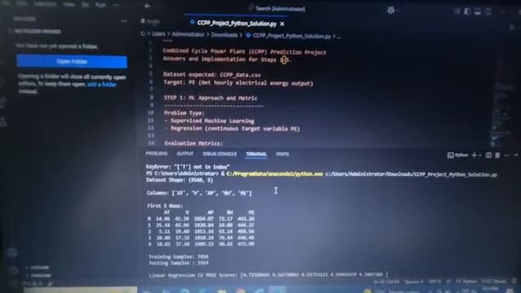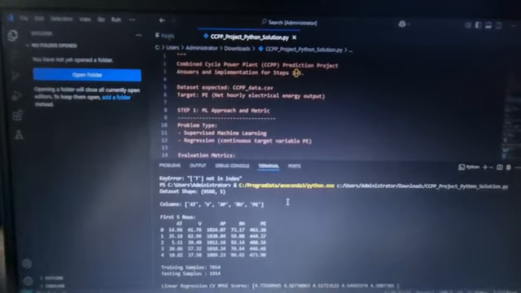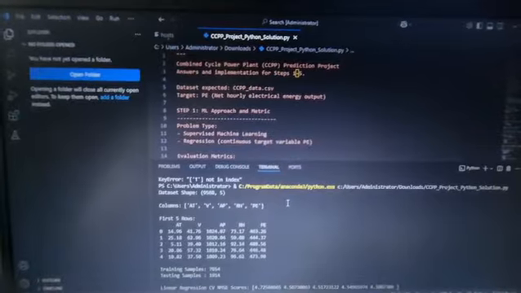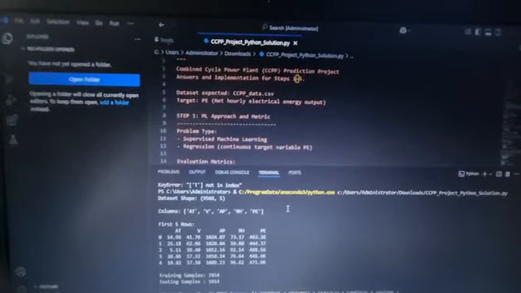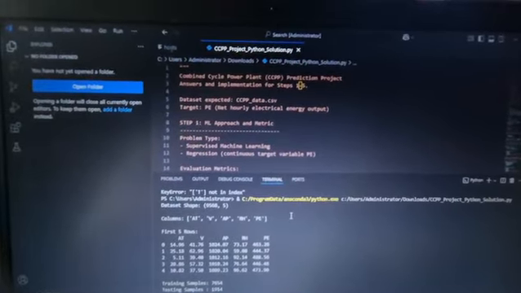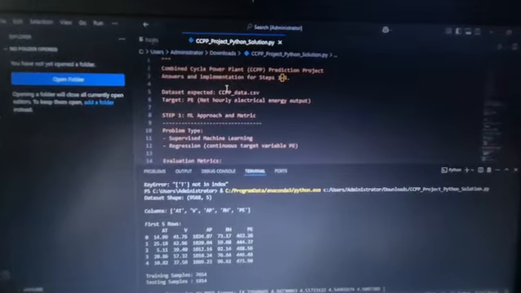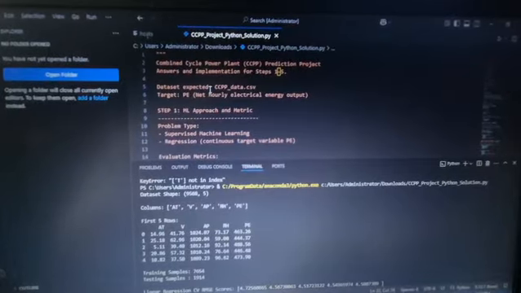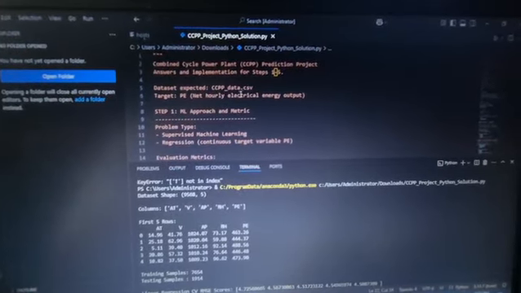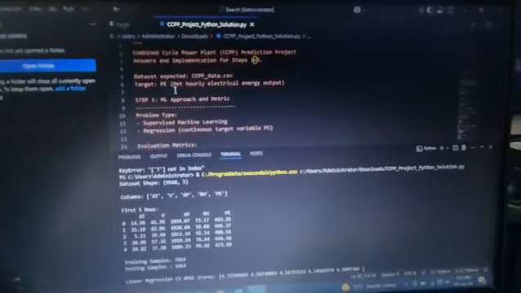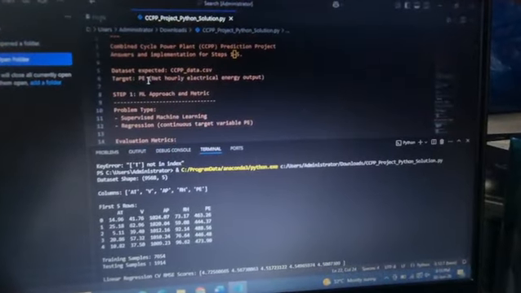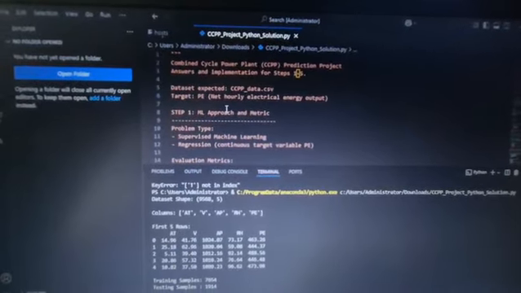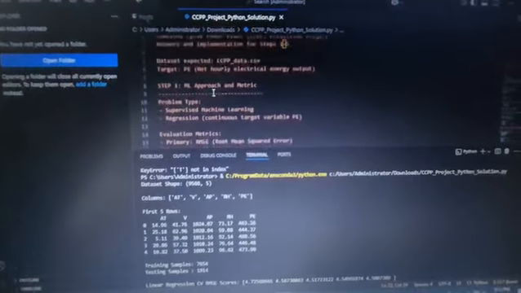Good afternoon. Here we can see the combined cycle power plant data prediction project, where answers and implementation for the steps from 1 to 5 are given here. First I will go from here: the data set, which is CCPP data provided in CSV format. Here we can see the target variable is PE, net hourly electrical energy output.